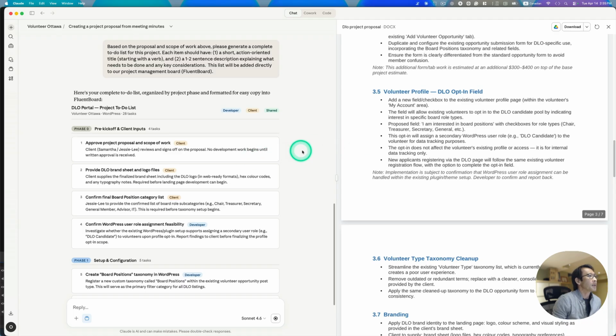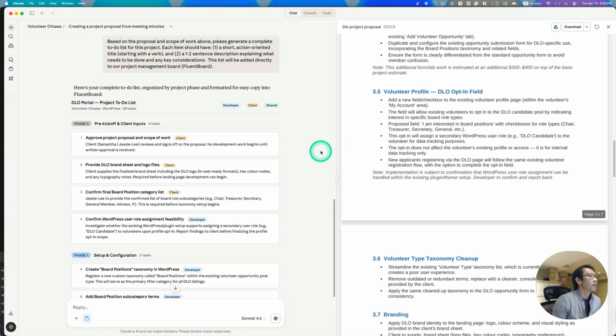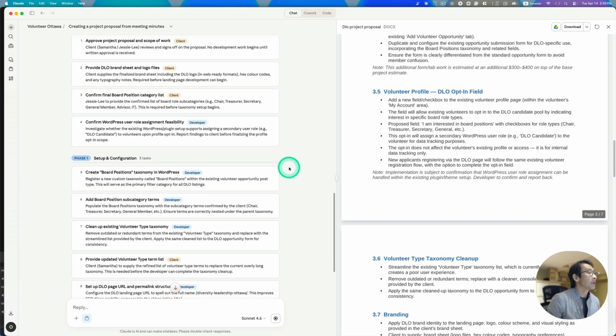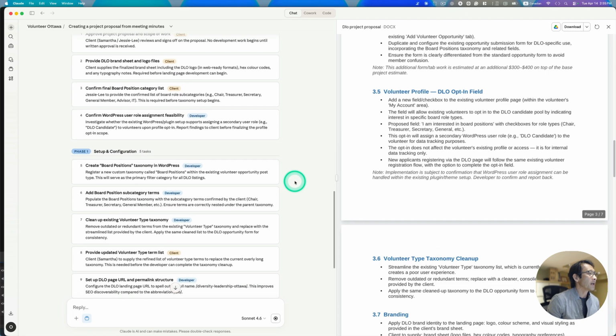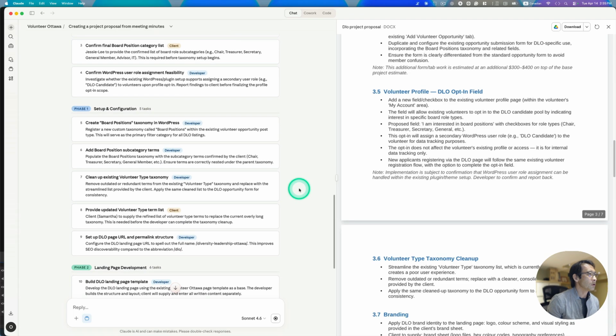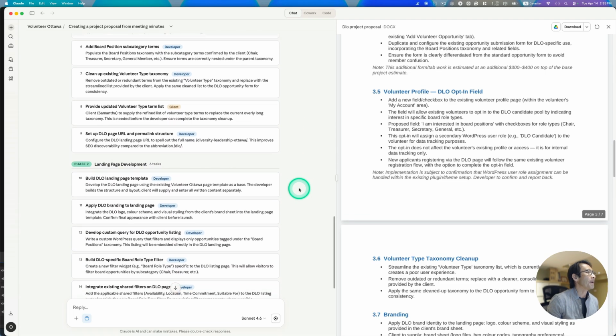Well, that's pretty good. Approved project, yes. This DLO is Diversity Leadership Ottawa, so this is just the project name. All right, actually they separated the phases. I'm not sure if FluentBoard can group like that. I don't think so, but let's see.